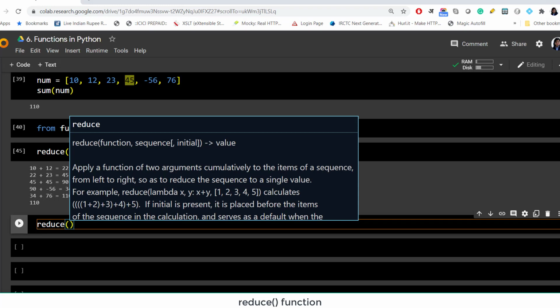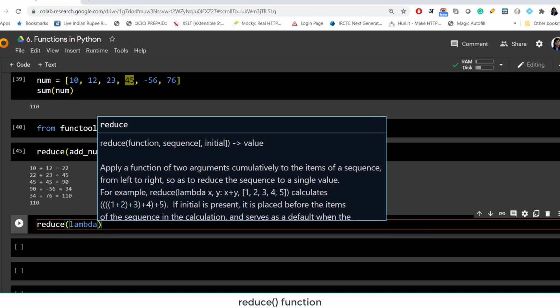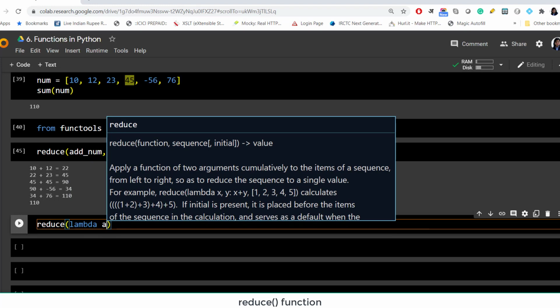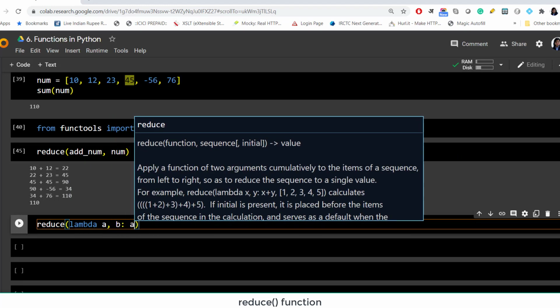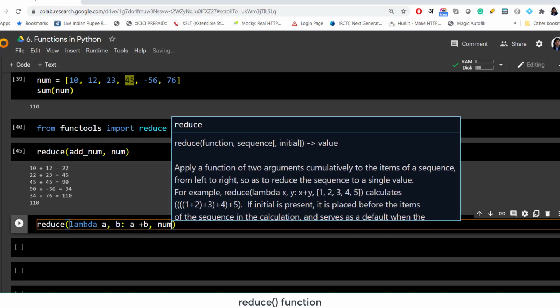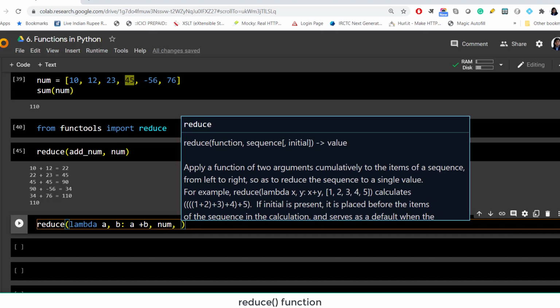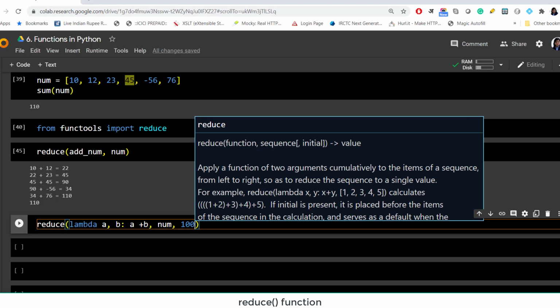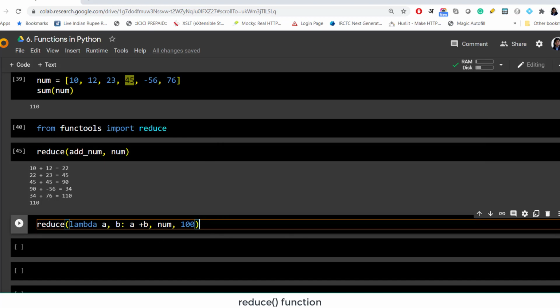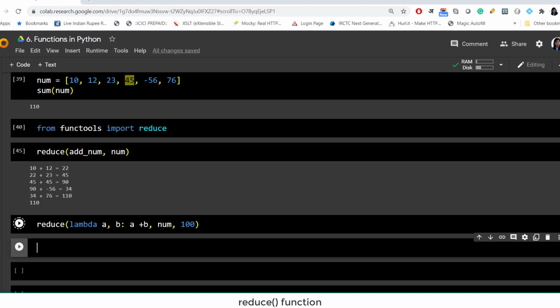So this time I am using a lambda function. Lambda of a and b is a plus b, and I am giving the iterable here, which is num, the list which we have created, and here I want to give some initial value. So the initial value, suppose, is 100. So what we are trying to do here is, we are saying that the initial sum should be 100 plus 10, and then it should start doing those things. So let's see what's the output.